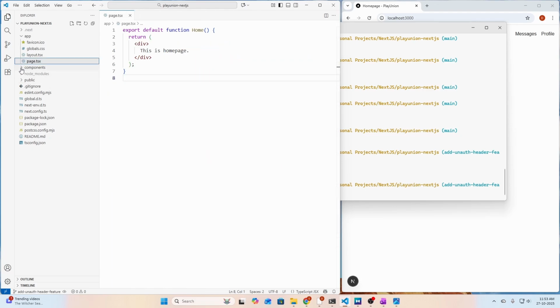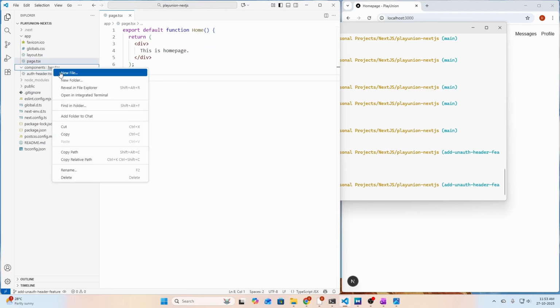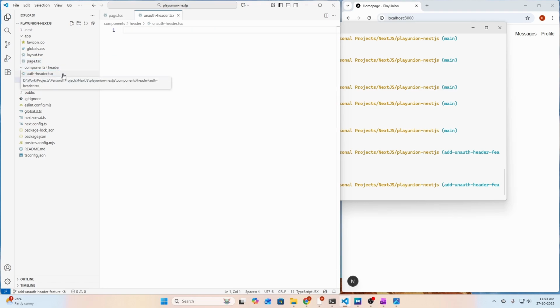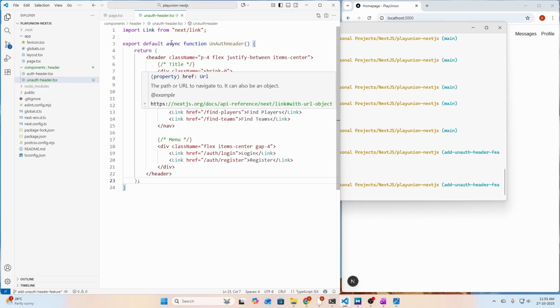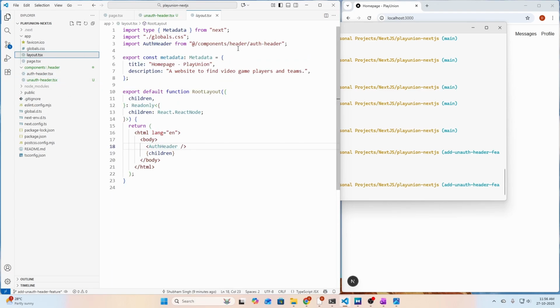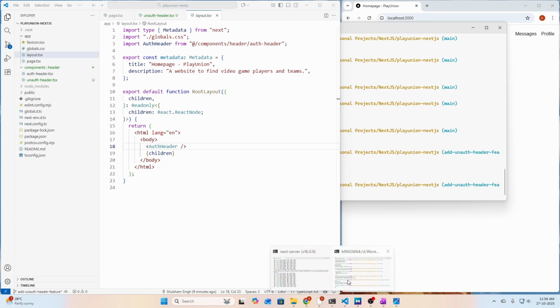Let's go to our components folder, header folder, and let's create a new file here called unauth header.tsx. So I'm not going to bother you again with UI development. So I have created the dummy unauth header. It will still have a title on the left and middle the links, find players and find teams, and on the right I have changed from messages and profiles to login and register link. So if I now go to our layout.tsx file, but actually we need to commit it first.